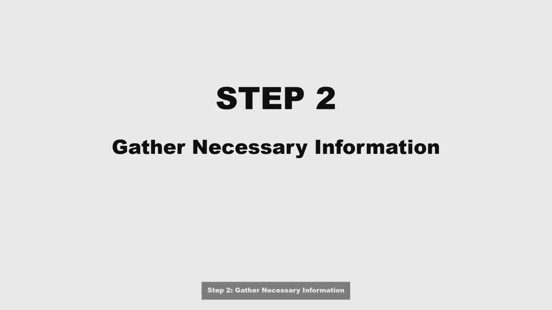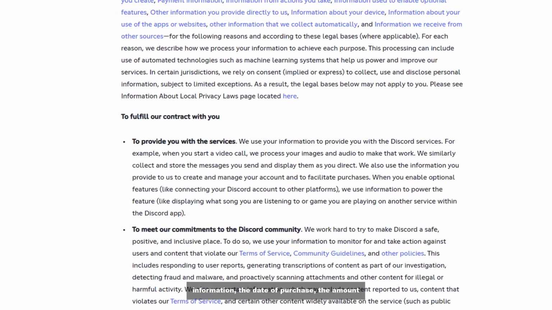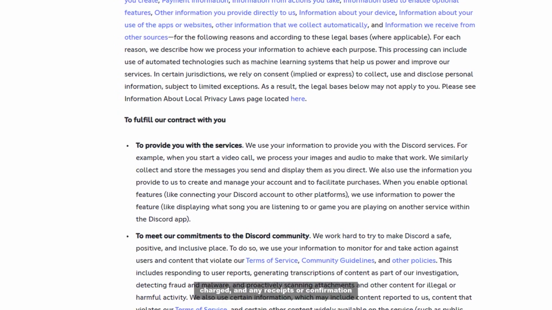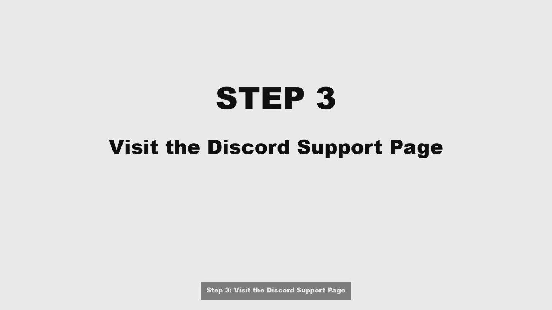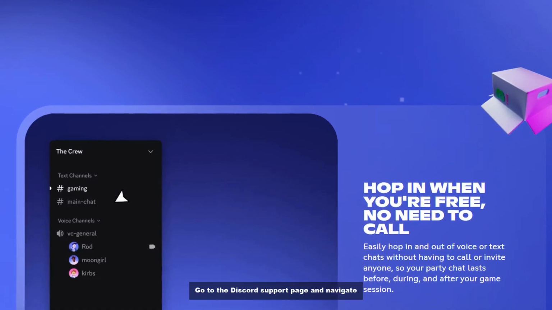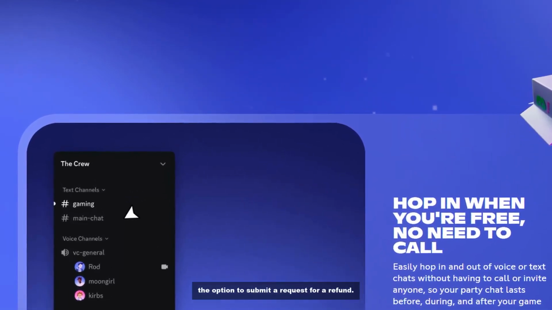Step 2. Gather necessary information. Collect all relevant details about your transaction, including your Discord account information, the date of purchase, the amount charged, and any receipts or confirmation emails. Step 3. Visit the Discord support page. Go to the Discord support page and navigate to the section for billing issues. Look for the option to submit a request for a refund.